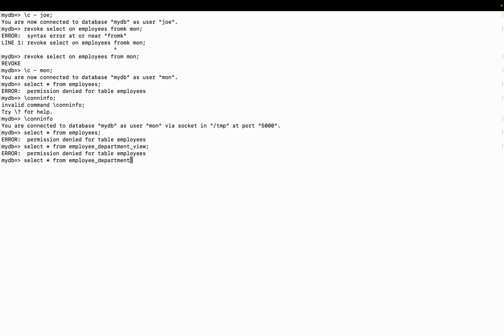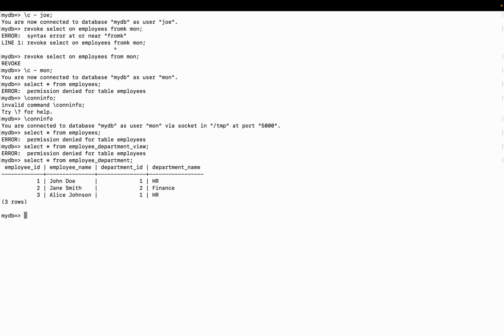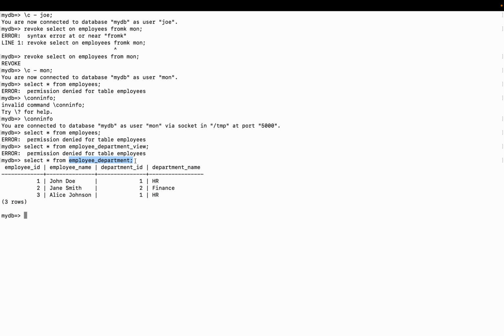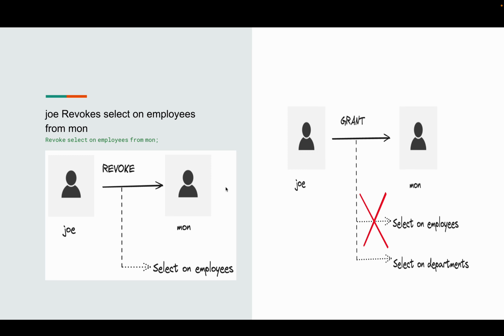Now what about the employee_department table? Interestingly, we can query the employee_department table, which is also created from the underlying tables employees and department. But we cannot query the view employee_department_view, which is also created from the underlying tables employees and department. Now what is the reason for this behavior?